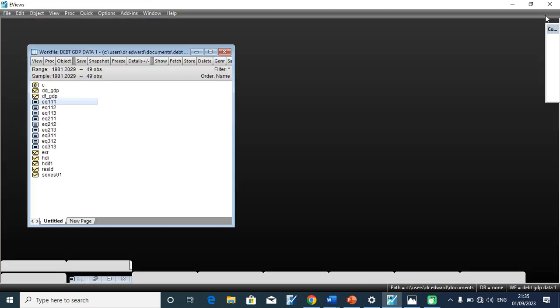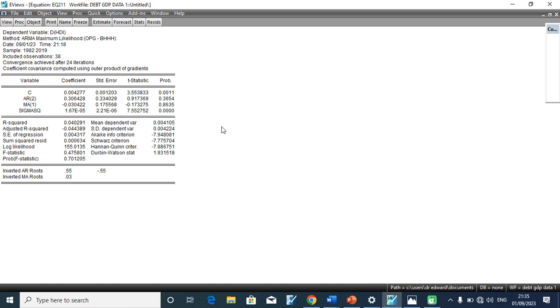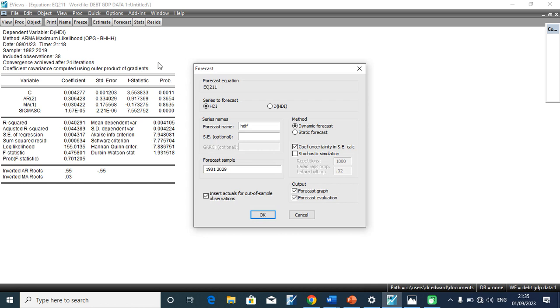I'll minimize this page. Then the second model I identified is ARIMA 211. This is my ARIMA 211. The second model I actually identified because of what I want to achieve this evening. The next thing to be done is to forecast this ARIMA model.